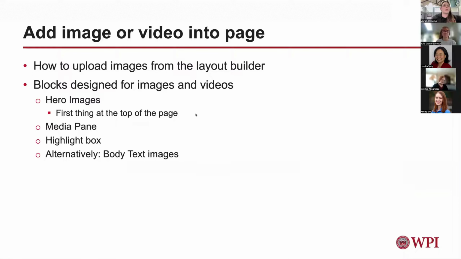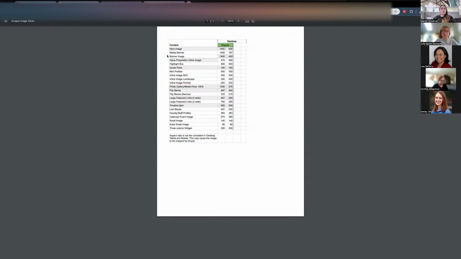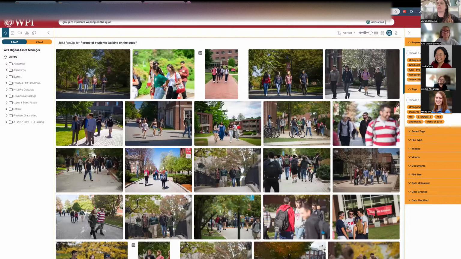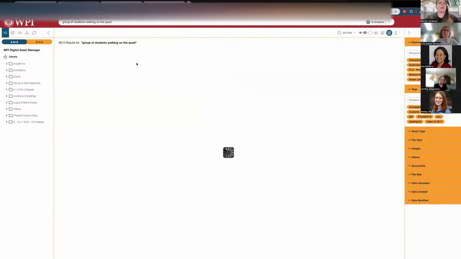So let's play around with a couple extra blocks. So a very popular one is the highlight box. So we've already seen the hero image, we've seen the media pane. Now let's go into the highlight box. So I'm gonna look at my Drupal image sizes guidelines here, and I'm gonna look for highlight box. So here it is right here. So I want my image to be 500 by 300, but I'm gonna go into Canto. And I asked the AI-enabled search to give me some photos of a group of students walking on the quad.